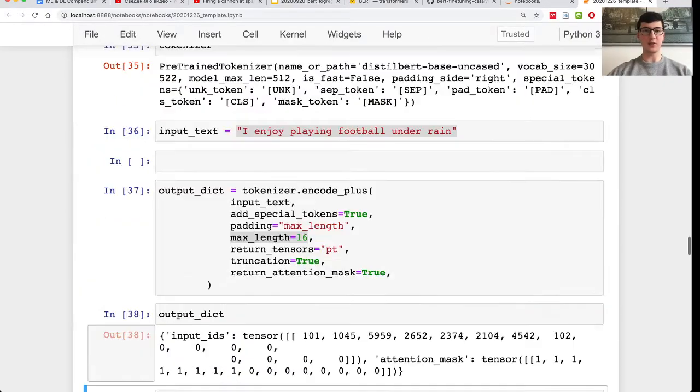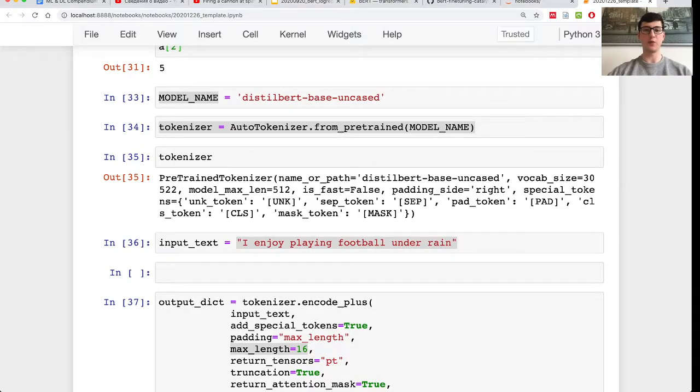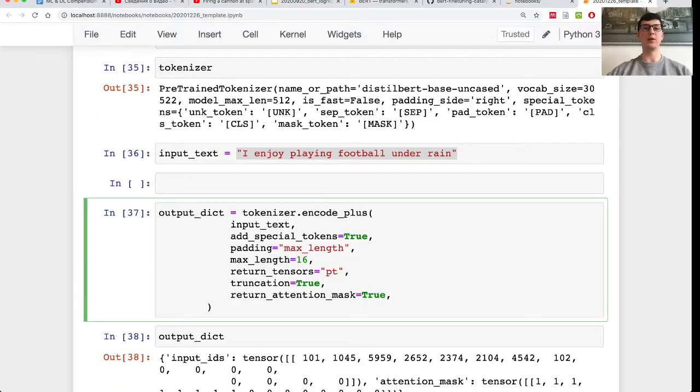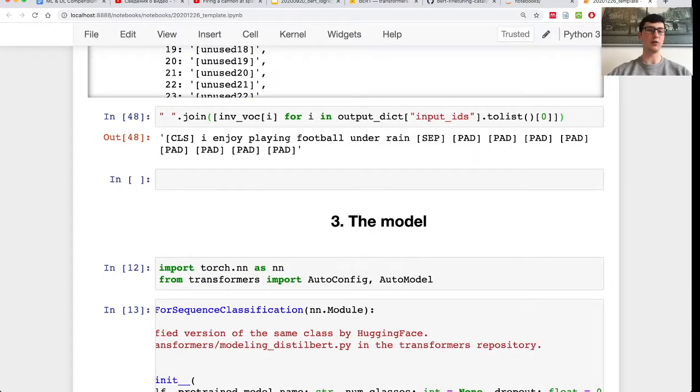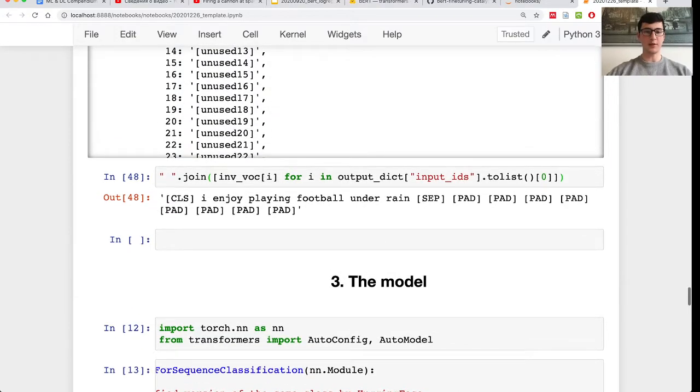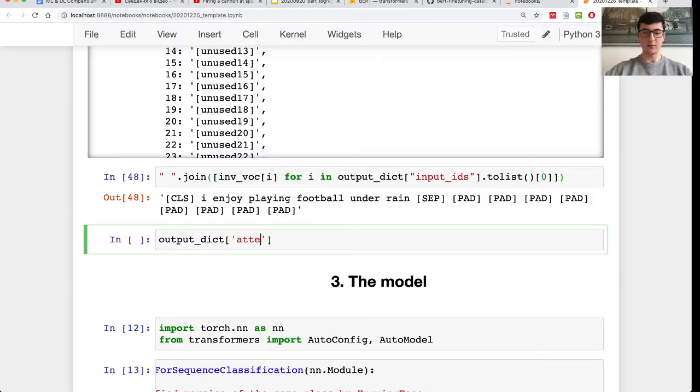Okay, so that probably shed some light on what's happening here. We use the encoding to process our input text, add all these special flags, truncate, pad it to the max sequence length, and also return the attention mask. Now we can see that the attention mask is just zeros and ones.